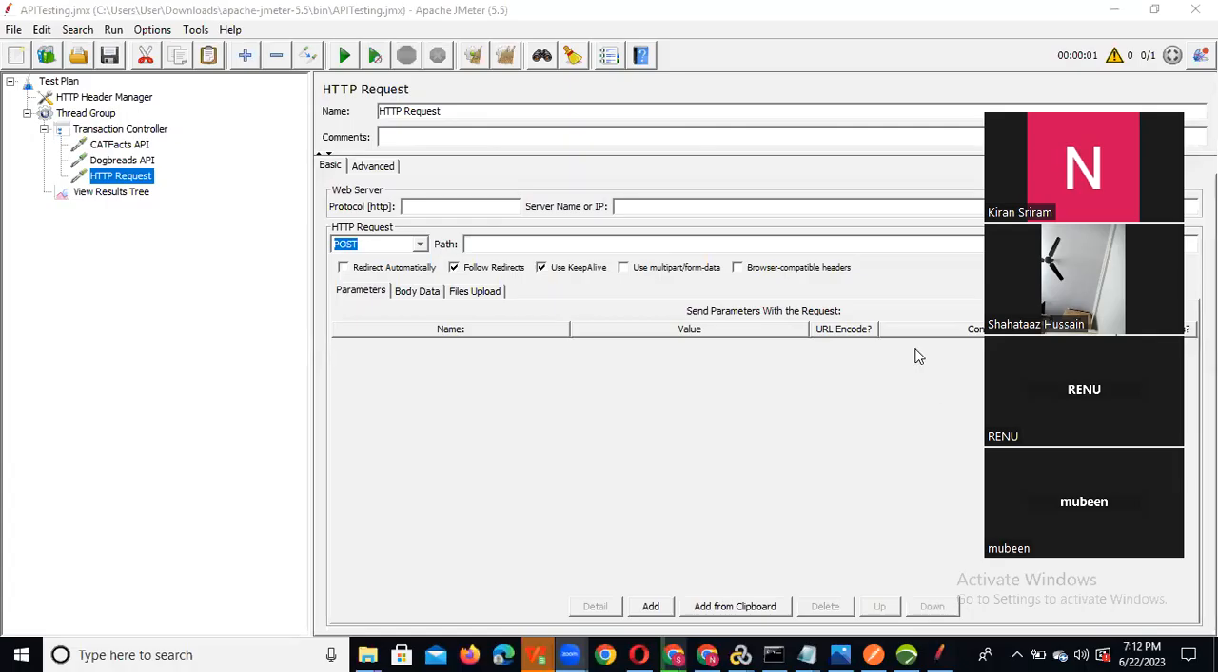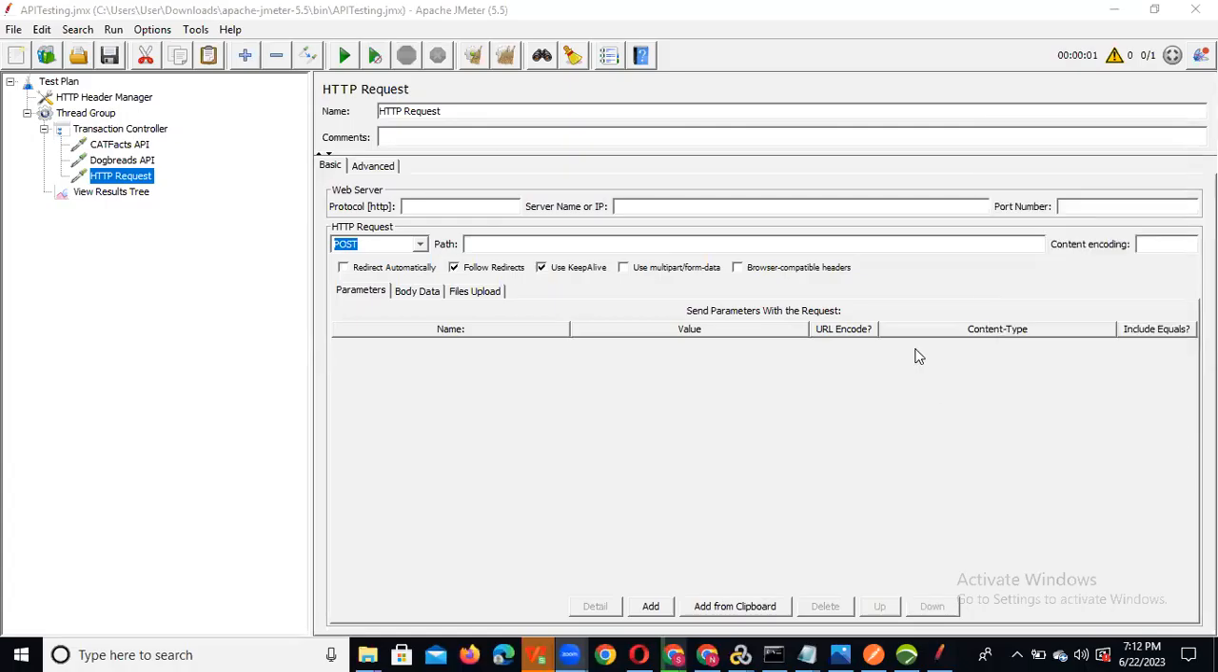Then share your screen once. Oh, sorry. Yeah, everyone able to see? Yes.